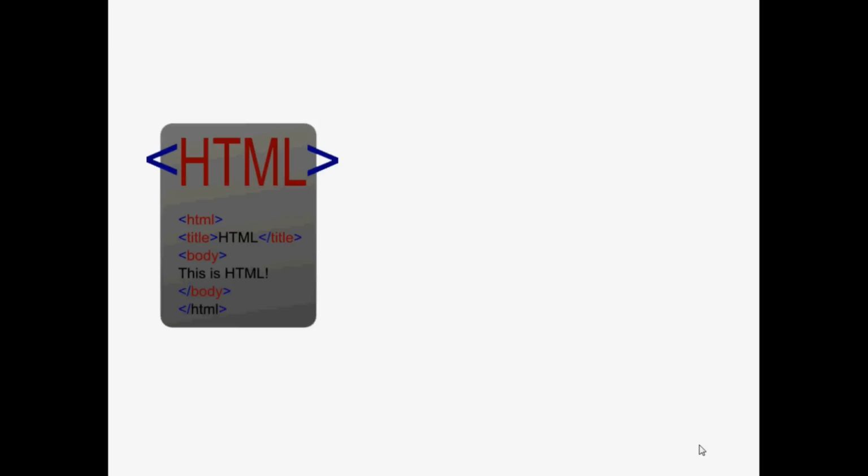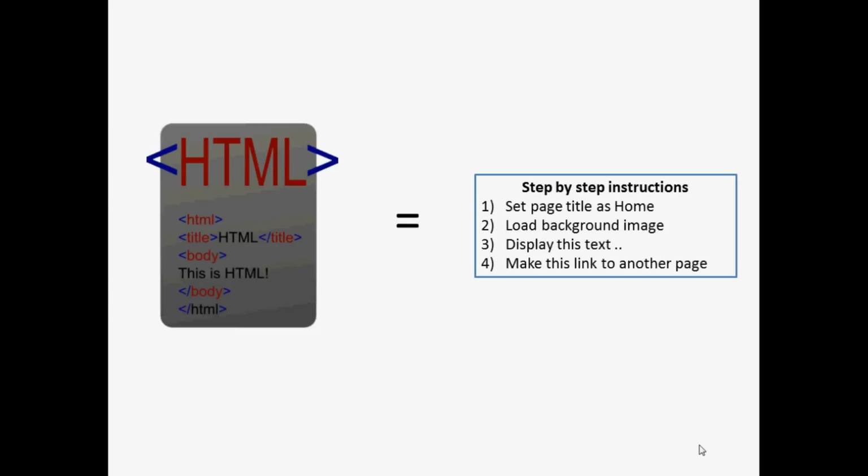So what is a HTML file? Well, basically a HTML file is a list of instructions. Some people say a HTML file is a web page. Well, actually it's not. A HTML page will say things like display title as this, in the body write that.